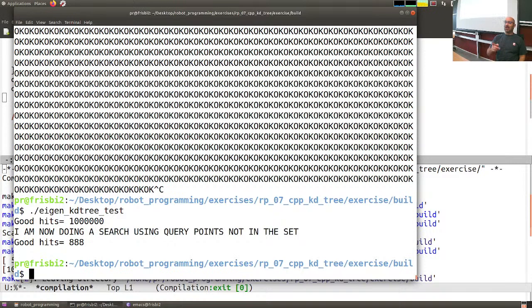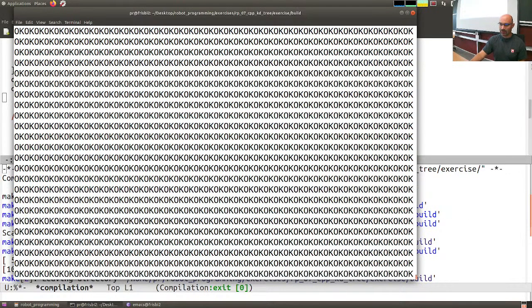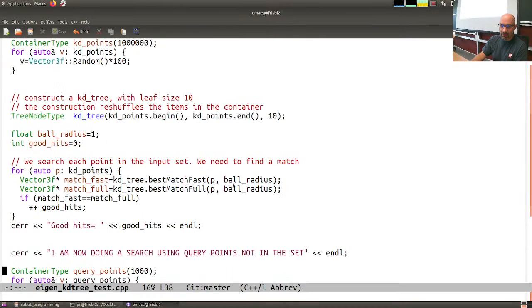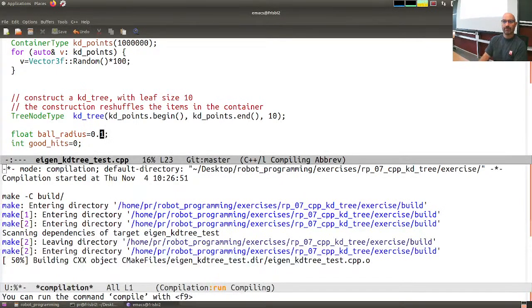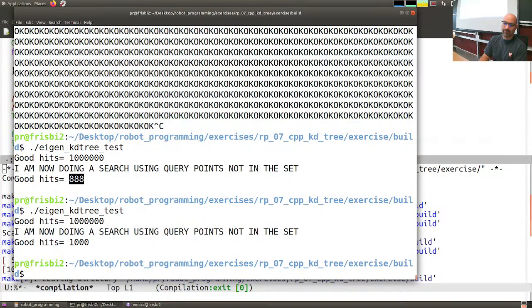We conduct on a KD-tree of 1 million points, 1 million searches. We figure out that in the case of the full search, when we carry out queries with points in the set, we find all best matches. If the points are slightly different, the good matches are much fewer. But what would happen if I reduce the ball radius? You increase reasonably the good hits. Not that much, but you increase them.